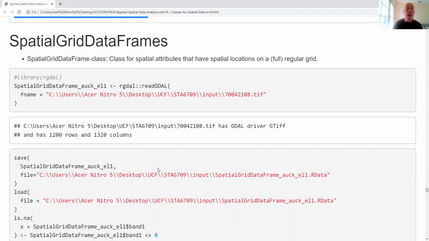Now we can also look at the spatial grid data frame. After I have my grid, I can specify points onto there. If I want to connect to each point on my grid, I can take data and connect it using a spatial grid data frame.